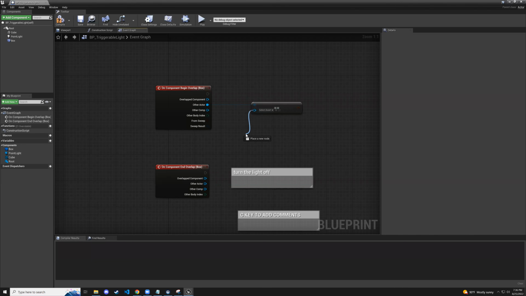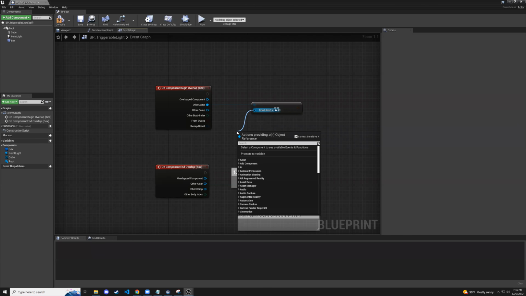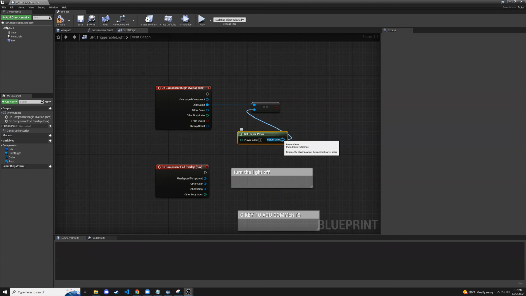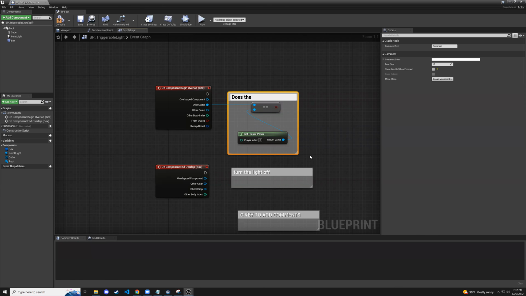So what we're doing is we're saying, hey, I want to see what object actually overlaps our box. So I am going to drag out from here. And I think I could do get player pawn. Yes. So I'm going to drag out from here and let go of left mouse. And I get the same context menu. I'm going to type in get player pawn. And there it is right there. And so all we're doing is we're saying, does the begin overlap happen to be the player? That's all we're asking.